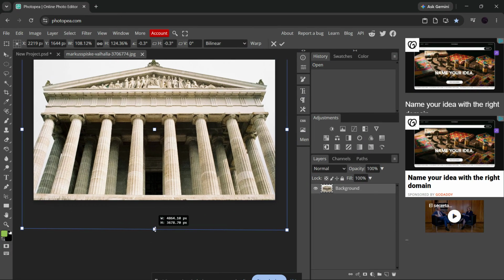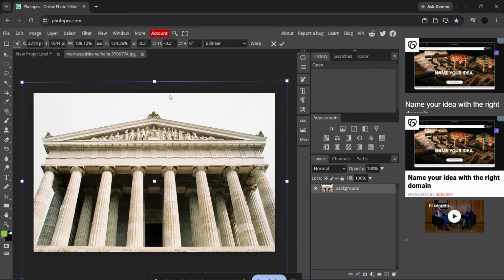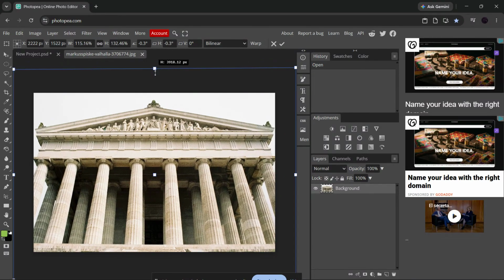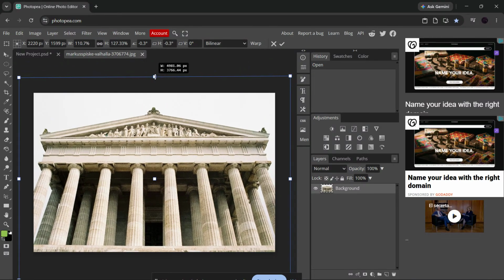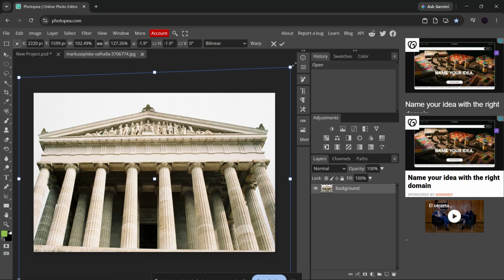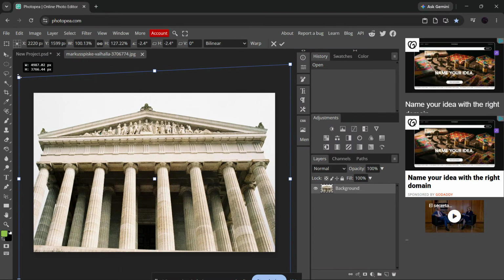This is what makes the object look like it's leaning forward, receding into the distance, or being viewed from a different angle. Take your time here and adjust the corners until the perspective looks natural for your design. A small movement can make a big difference, so make subtle changes first and then fine-tune them.